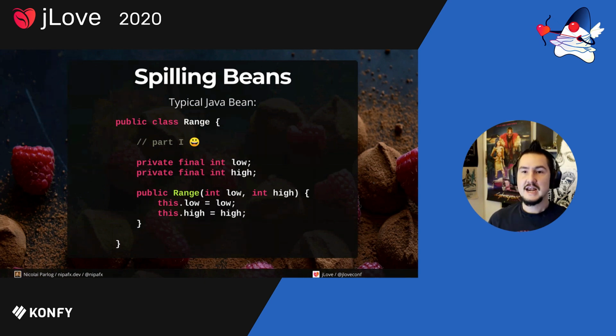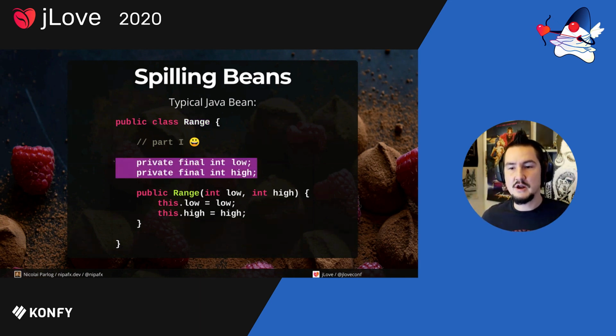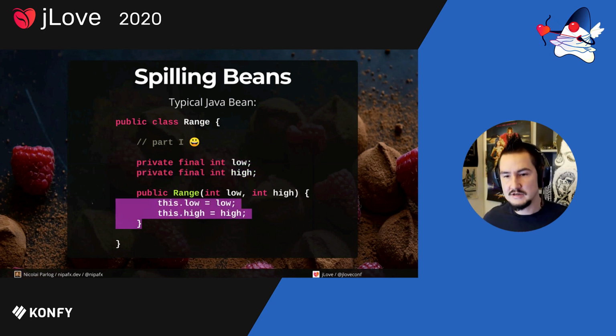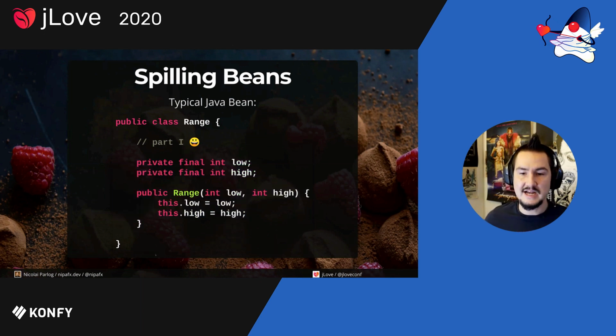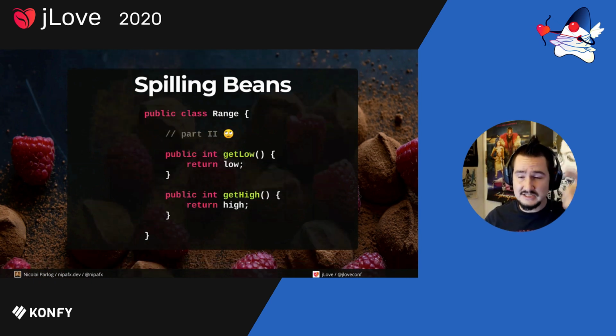So for records, let's have a look at a run-of-the-mill Java bean. This one is really easy. It's a range. So it has a low point and a high point, a low number and a high number. And supposedly everything between those two numbers is part of the range. So it's very simple. We create two integer fields, low and high. We create a constructor that accepts low and high and assigns the fields, and there we go. Although I forgot the accessors. So in this case, I need getters as well.